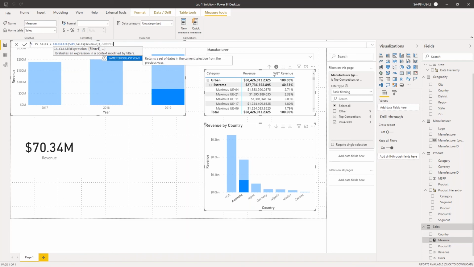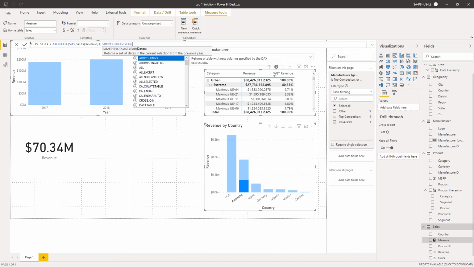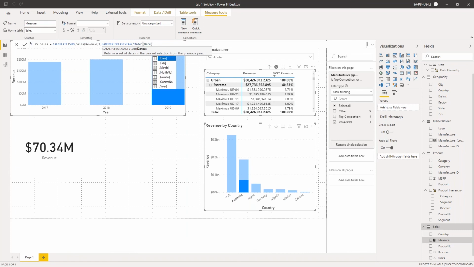And you see as I start typing it, Code Assist lets me know what that does. And we want the same period last year to pull from the date table, date. So what we're asking the DAX to do is we're saying, hey, I want to calculate the sum of sales revenue, but I want you to go out and figure out what the same period that I have chosen for last year is and give me those values.